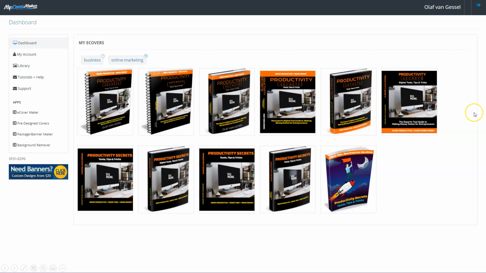To give you some examples. So here you see the productivity secrets things I have made in my eCoverMaker. This is the dashboard. So on the left you see the dashboard, your account, the library with all the stuff, tutorials and help, support, and here are the apps. So we have the eCoverMaker itself, the pre-designed covers that I will show you later on, the package or banner maker, which is when you want to create the whole package, and the background remover that can be very handy if you have some image that you want to use but don't want to use the background, so you want to have it transparent. And here you can see all my, let's say, creations thus far with this subject.